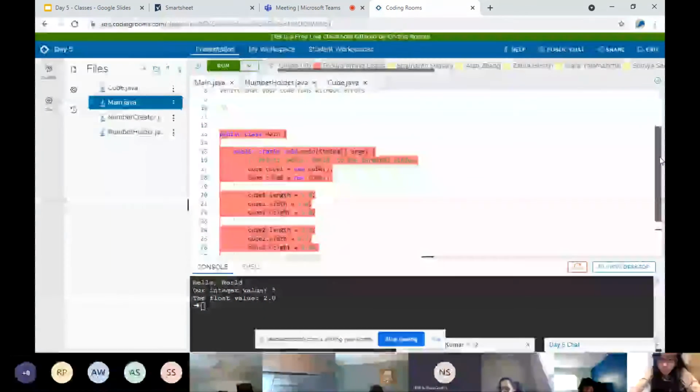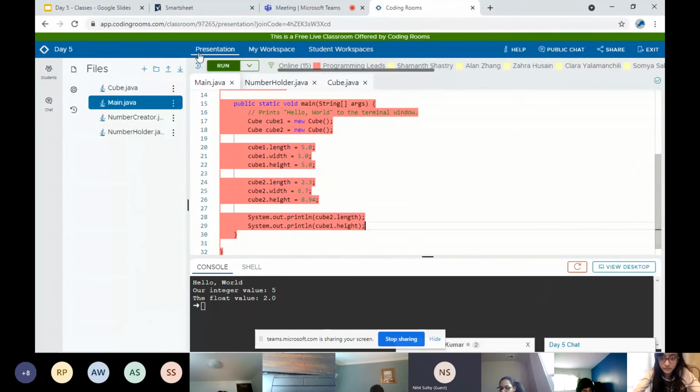Now we can test to see if our code works by just pressing the run button. And yeah, we set the length of cube2 to be 2.3, so we're printing that out and we're getting a value of 2.3. And we set cube1's height to be equal to 5.0, and that's what we're getting right now. Does anyone have any questions on this exercise?